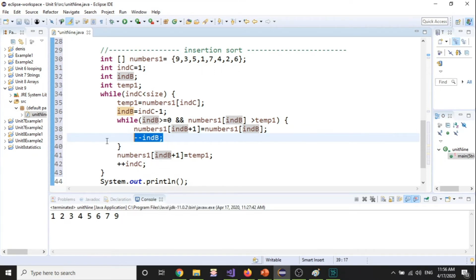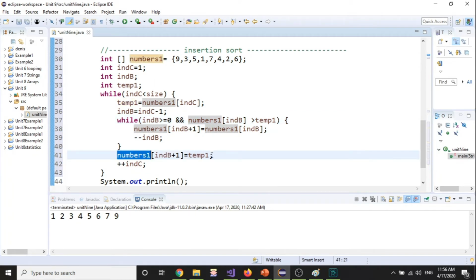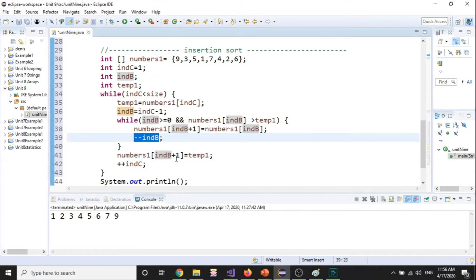Right after you're done with this while loop, where one of those two conditions became false, all you have to do just to make sure that the temp will be assigned to the right value, which in this case is going to be whatever the last value of index b, you just have to add 1 to it, so you're going to have the right order. You'll assign temp 1 to it, and then remember you increase your index c to go to the next element.